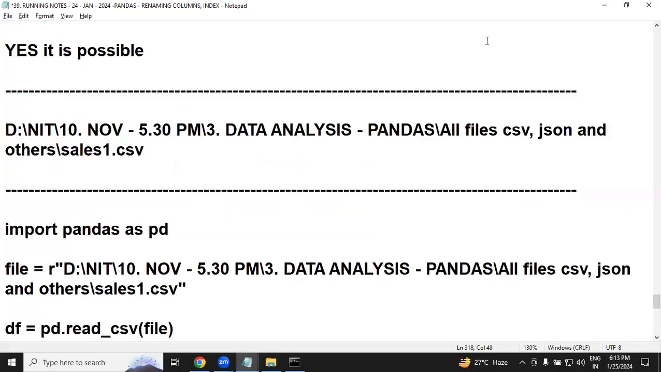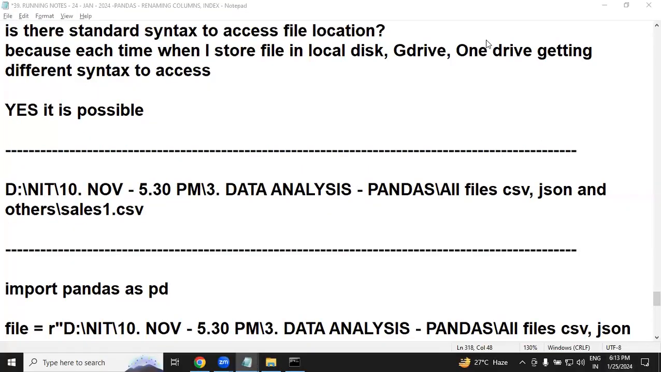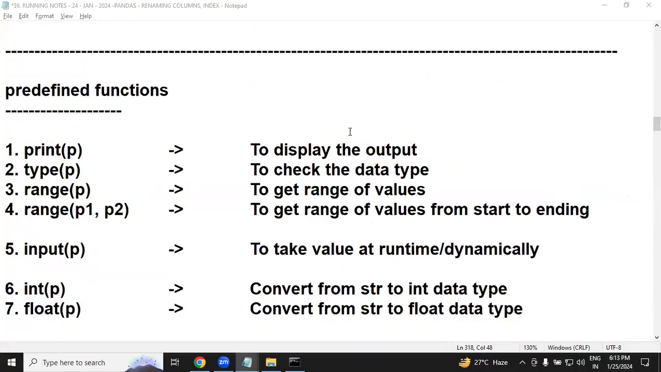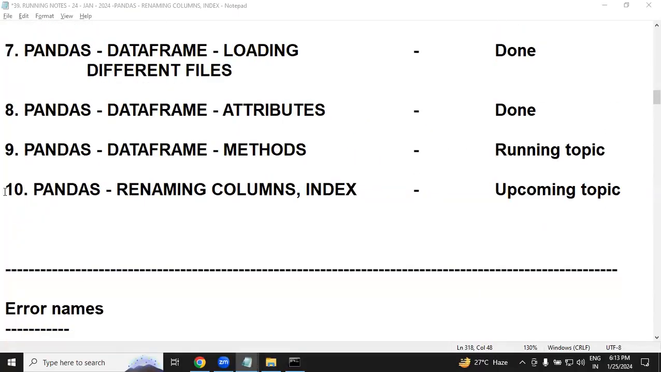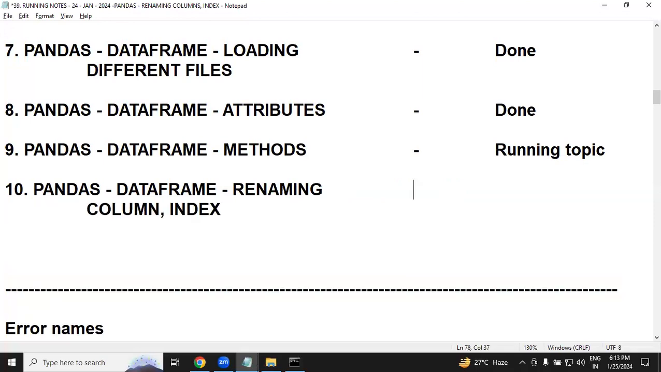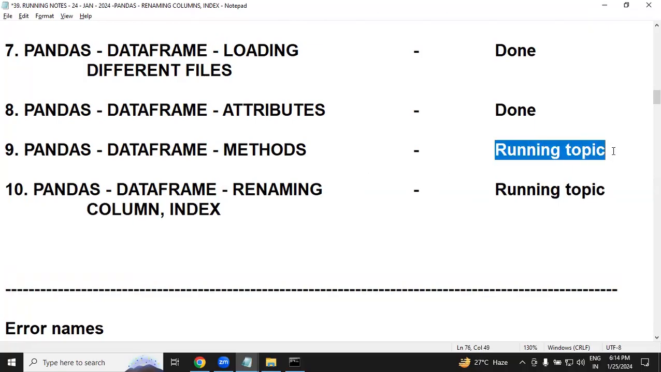Go back and change the status. Change the status. This topic is a running topic. Can I change the status of this one?